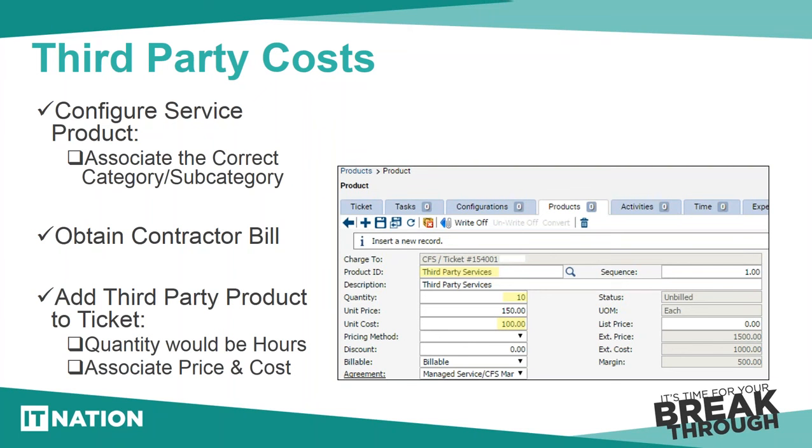In this example, the quantity would be the hours that the engineers worked, and then for the price and cost, we're charging the client $150. We're paying that subcontractor $100. So we want to reflect both numbers here on the actual charge so that it will impact the financials accurately as well as any profit reporting.